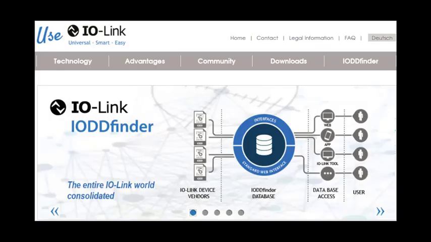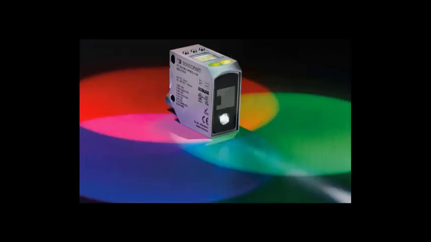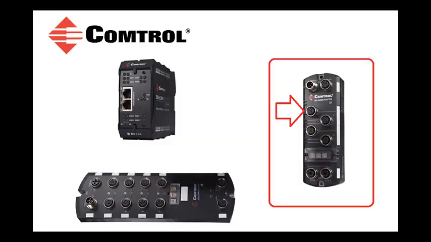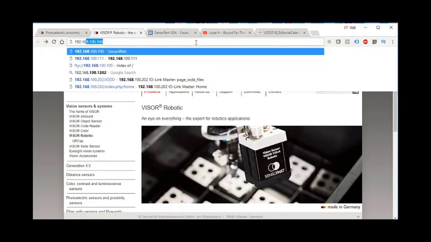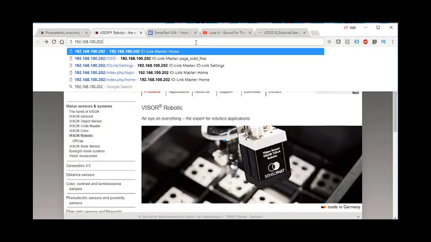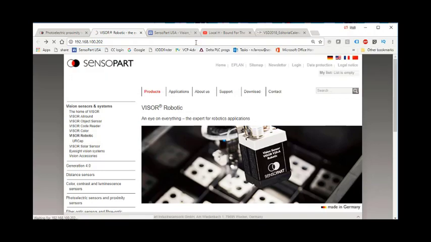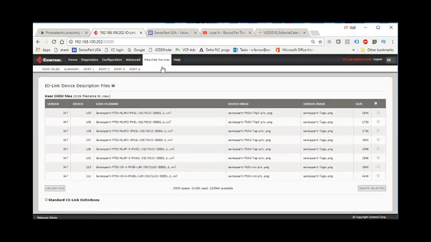All right, let's go over how to load an IODD file into an IO-Link master, and you can decide if it's easy. I've got a SensoPart FT55CM color metal sensor connected to port 1 of a Comtrol IO-Link master. In the browser, just type the IP address of the IO-Link master to open up its web page and click on Attached Devices. Then Upload File, and then choose File.